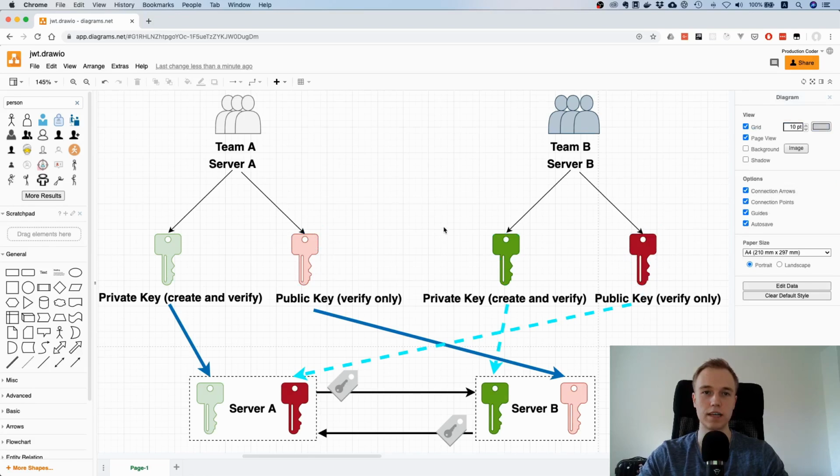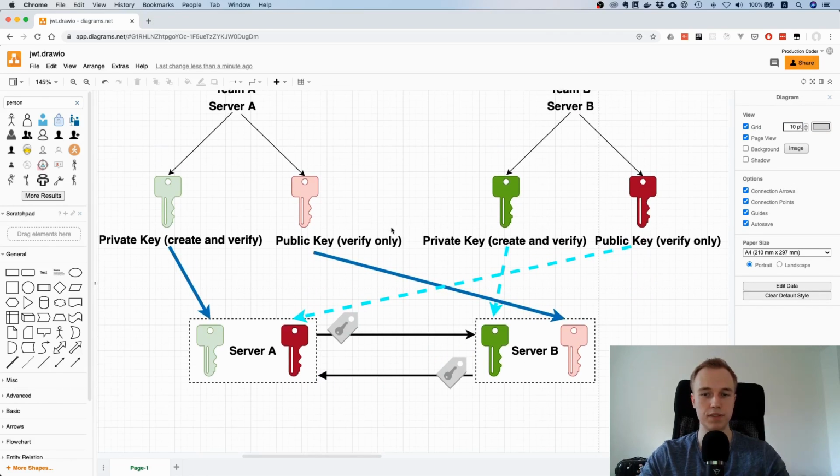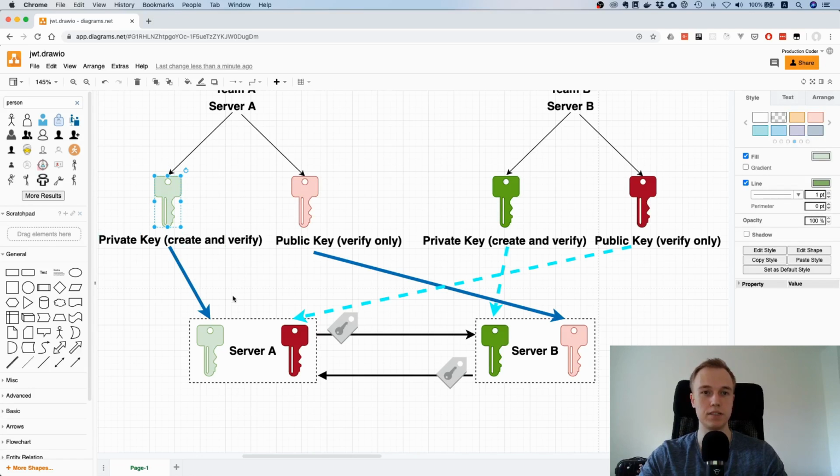And what now happens is that every party gets to keep their private key. So server A or team A has generated the key pair, private key and public key, and they keep their private key and they keep it secret. They don't exchange it. And the same with server B. So every party keeps their private key. The only thing that is exchanged though are the public keys. So basically team A is going to send the public key over to team B and say, hey, please use this public key, and if we send a request, please use this key to verify our tokens, and if this works, then we're fine.